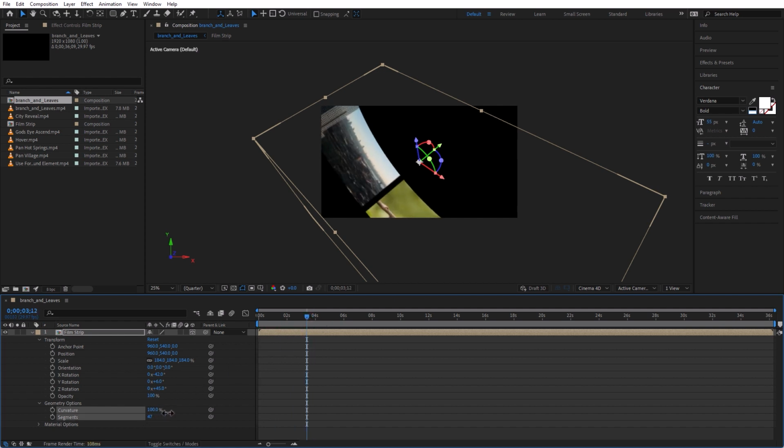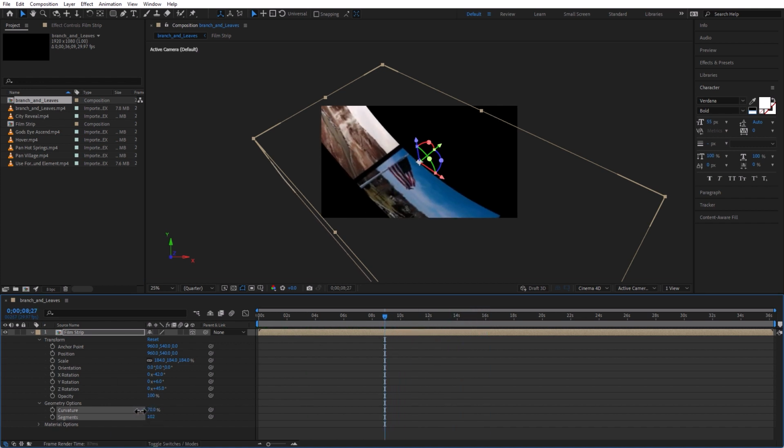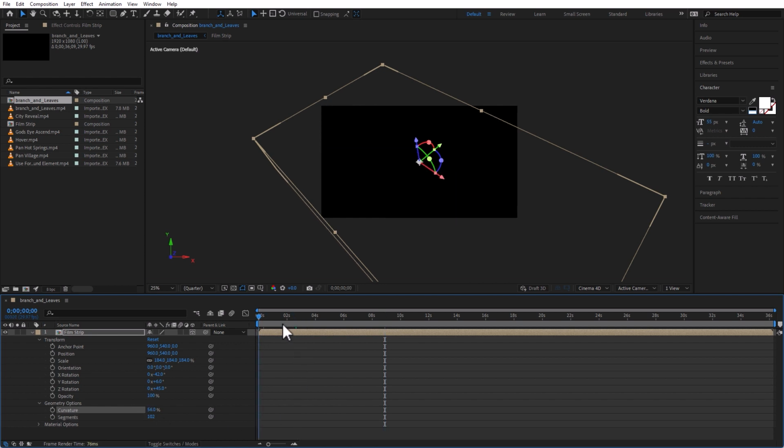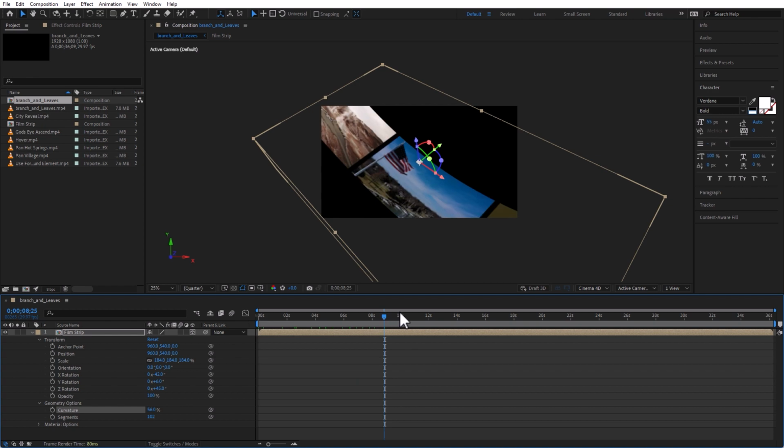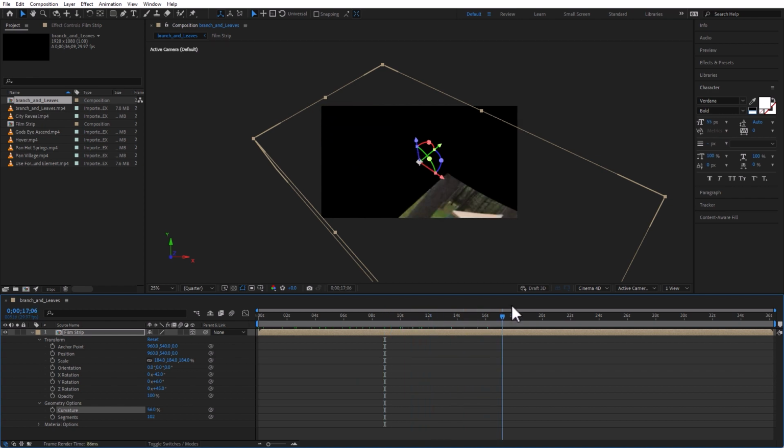I need more segments to just smooth it out. And this is what I have. That's actually kind of cool. I'm going to make the curvature a little bit less so that it looks curvy, but there you go. And that's how you create a type of film strip effect using the Sequence Layers command in After Effects.